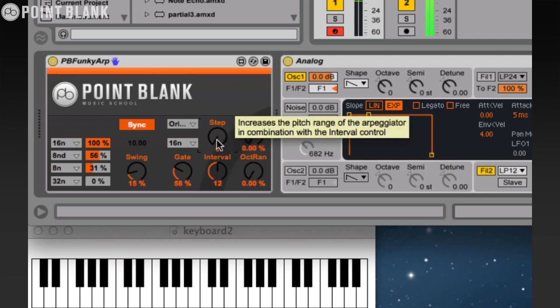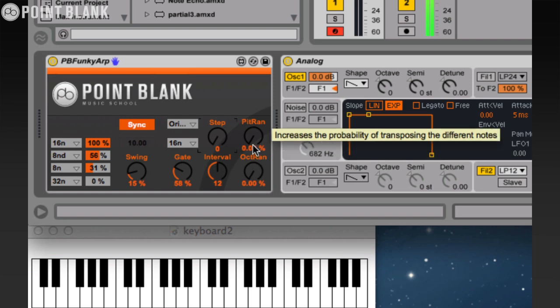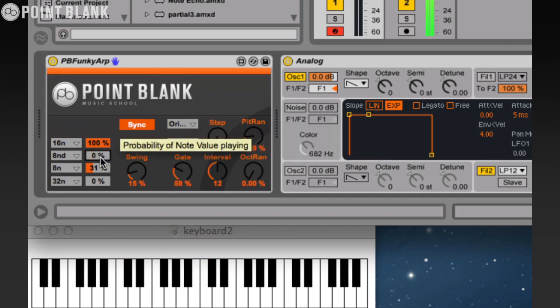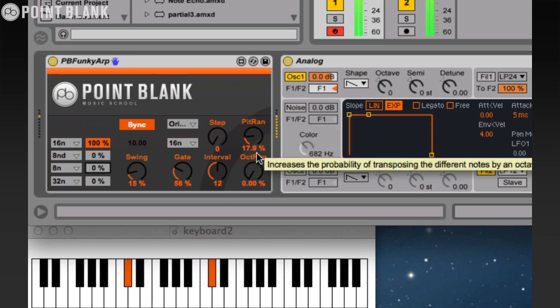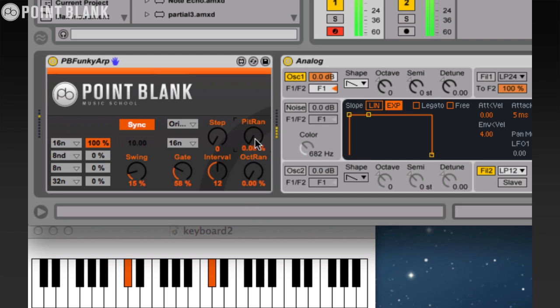In addition to these controls, we've also got pitch random and octave random as well. And this will vary just the odd note here and there depending on the percentage. Let me just simplify it right down. Back to 16th notes. Play an octave. If it's on 0, it's going to play exactly these notes.